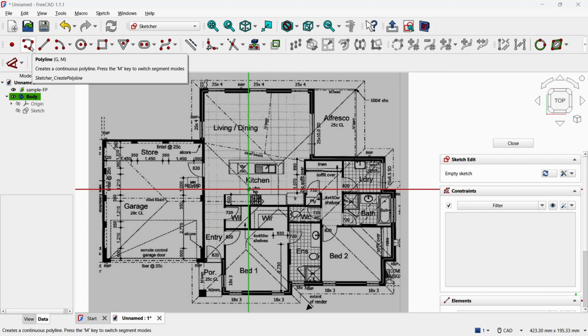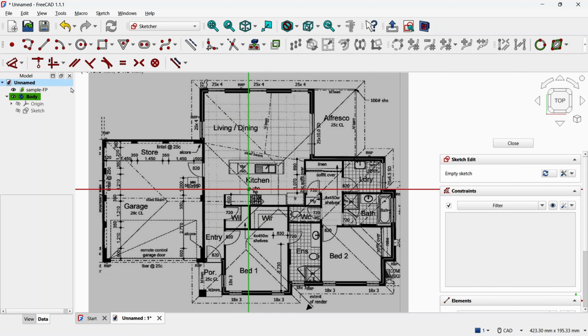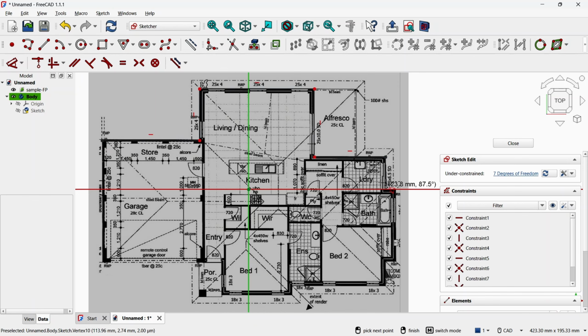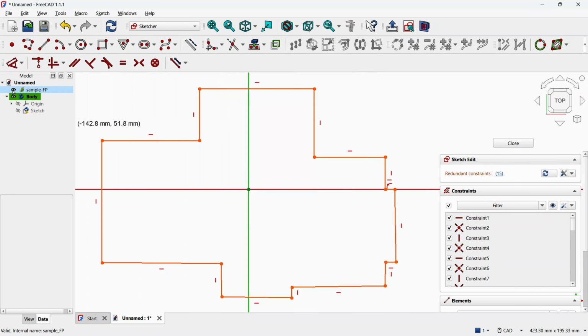Select the Polyline tool and trace the edges of the floor plan. Continue until the sketch is complete. Once you have finished tracing, hide the image in the model tree. Only the sketch remains visible.